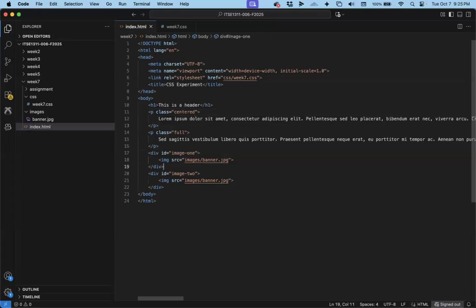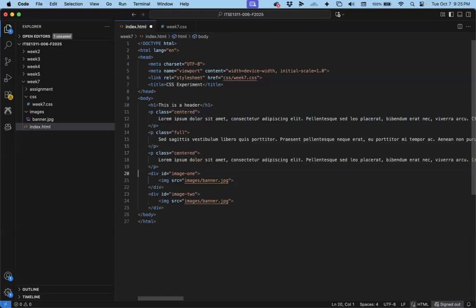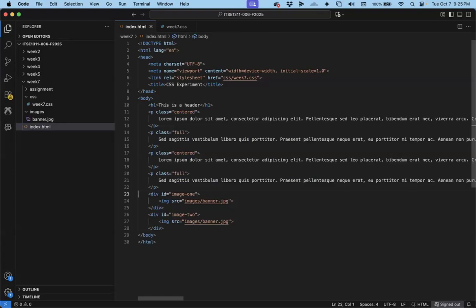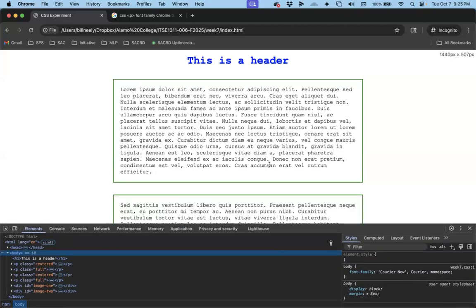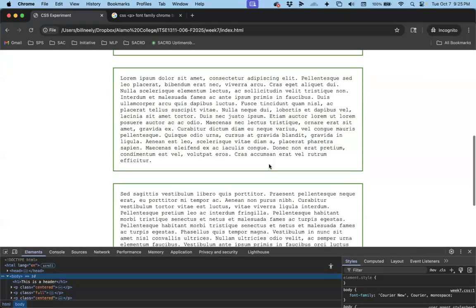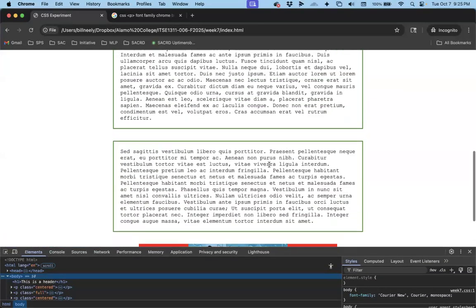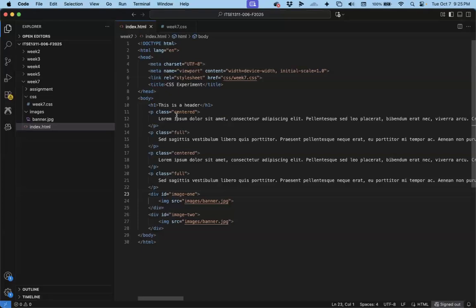Okay, the class will then apply to any element that has that class. Let's go ahead and just copy these so that we have multiple elements. Now I have 2 centered and 2 fulls. Now if I load this, let's move that down a little bit so we can see. Notice I have 4 paragraphs now. They're all centered.